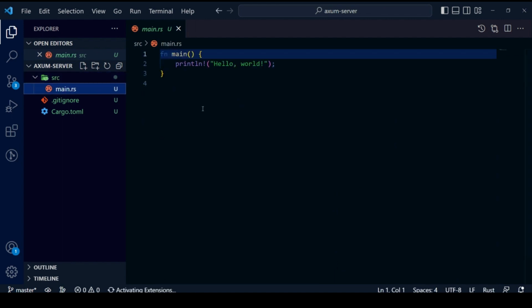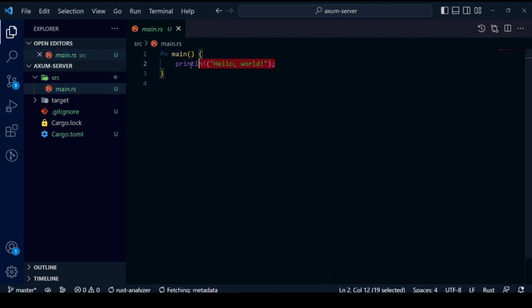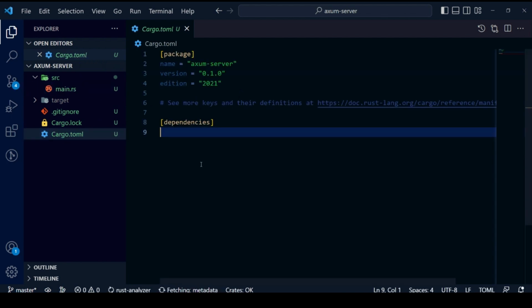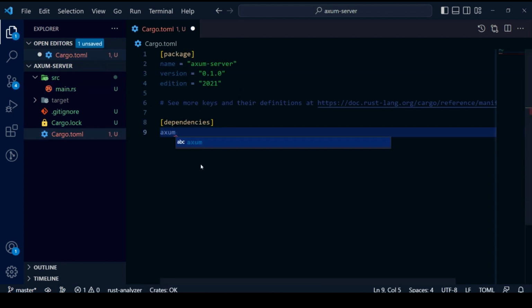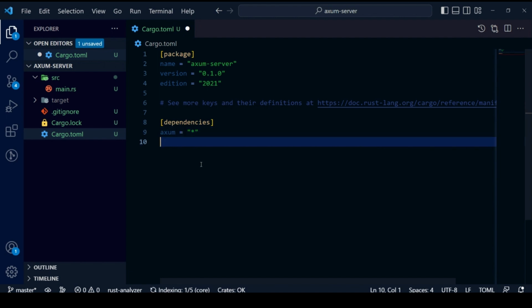We can see we have an empty project with main containing the println macro saying hello world, and Cargo.toml with no dependencies. Let us change that. We will add two dependencies. These are Axum and Tokio.